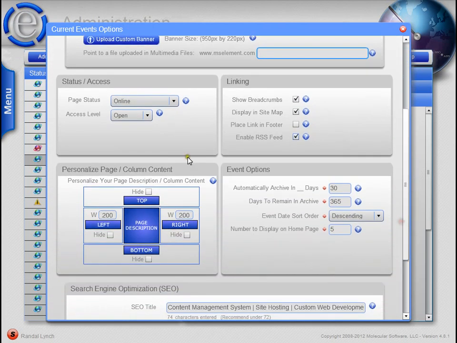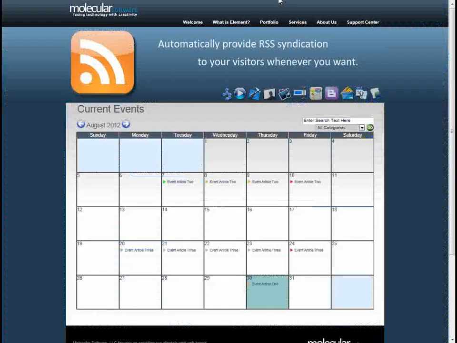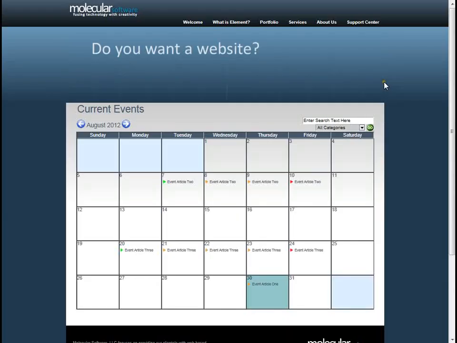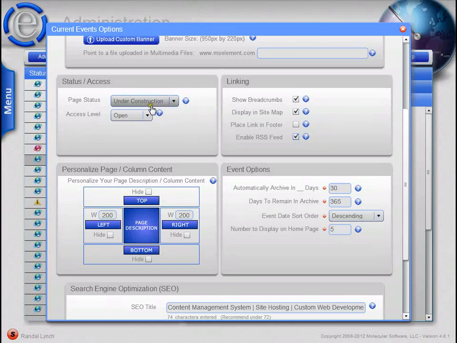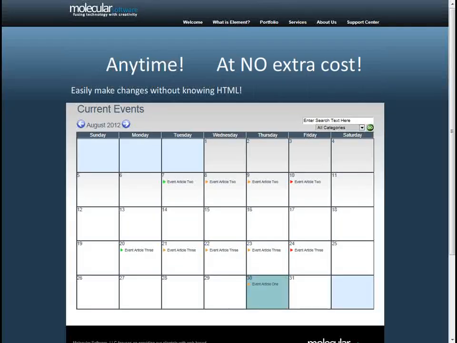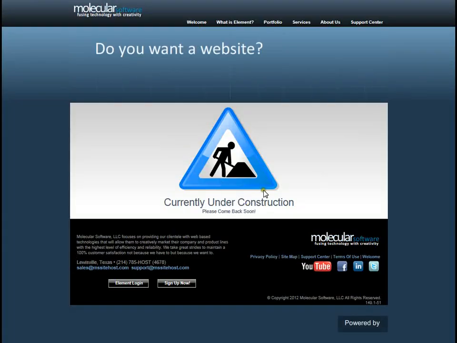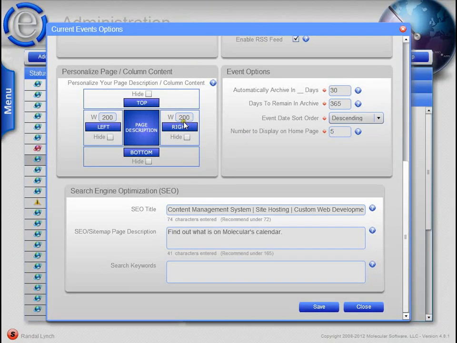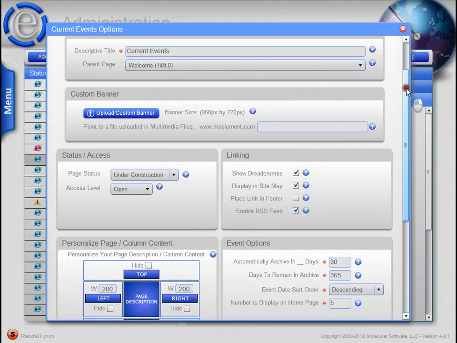Status and access. Status is where you set the status of the page. You can choose online, under construction, or offline. If you choose any of these settings, what it'll do is it'll basically place that page into an offline or online status. So if I choose under construction, click on Save, refresh that, we're going to see that that page is going to come off as currently under construction. Same thing will apply if you do offline.